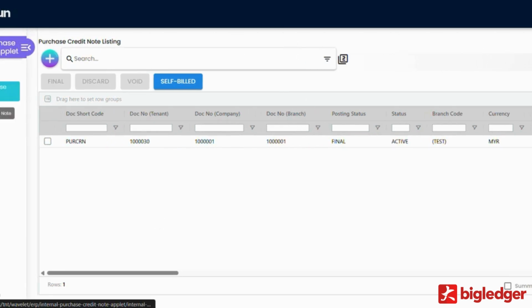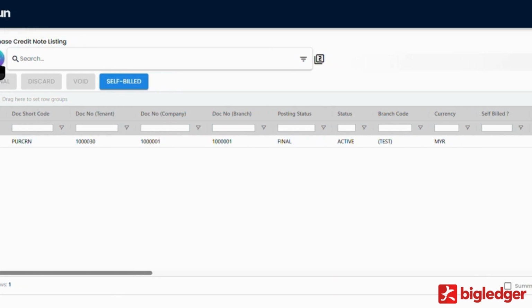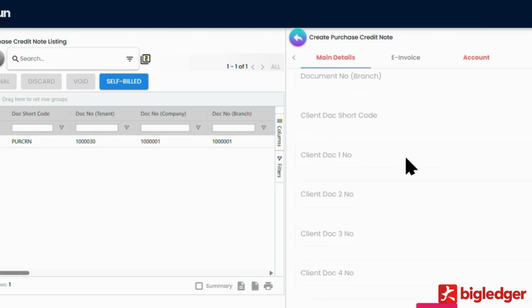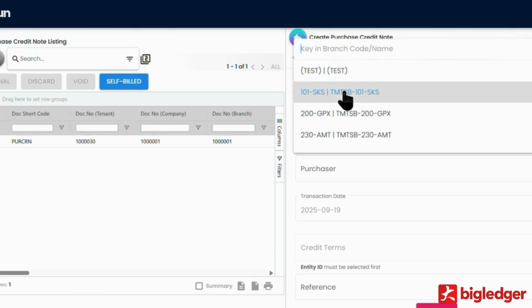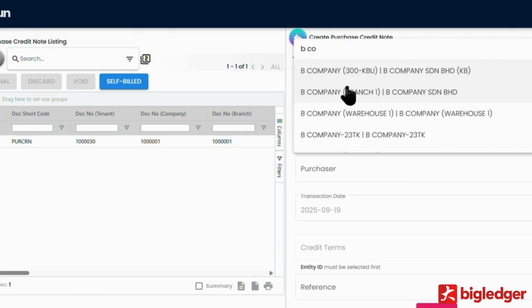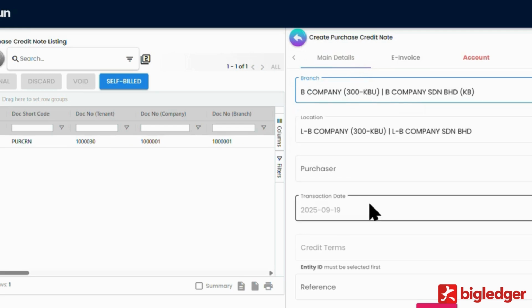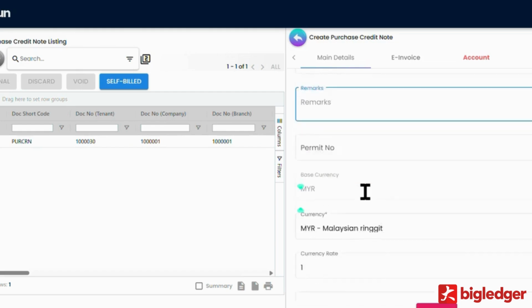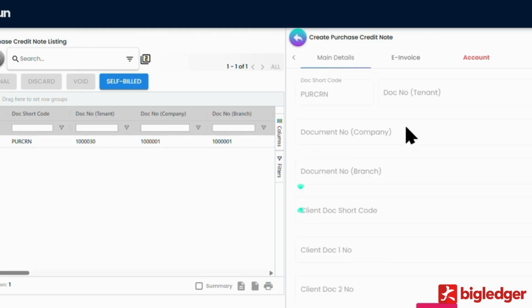You just need to use the first line. You create. After you click create, you just key in the main details. So you scroll down, you select the branch, and then location, and then if you have any reference, maybe any reference number that you receive from your supplier, for example their debit note running number, then you can put it here, and you can put some remarks also. Then after that you can just continue with the next one.